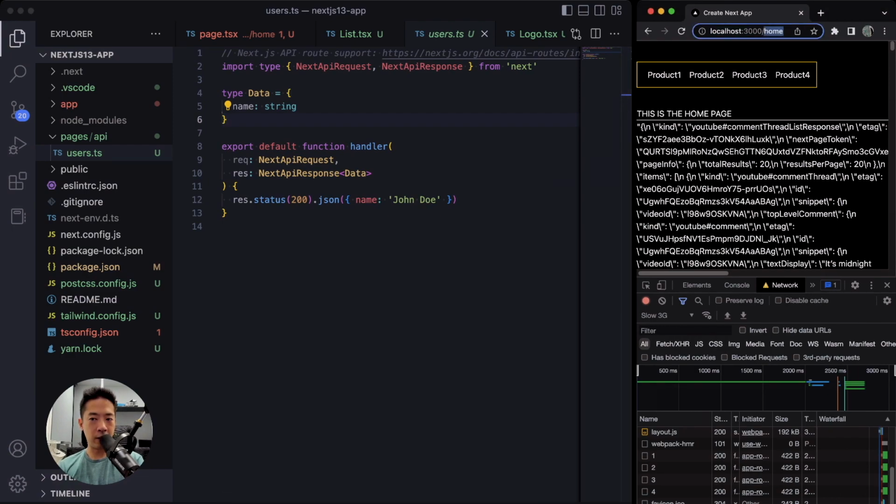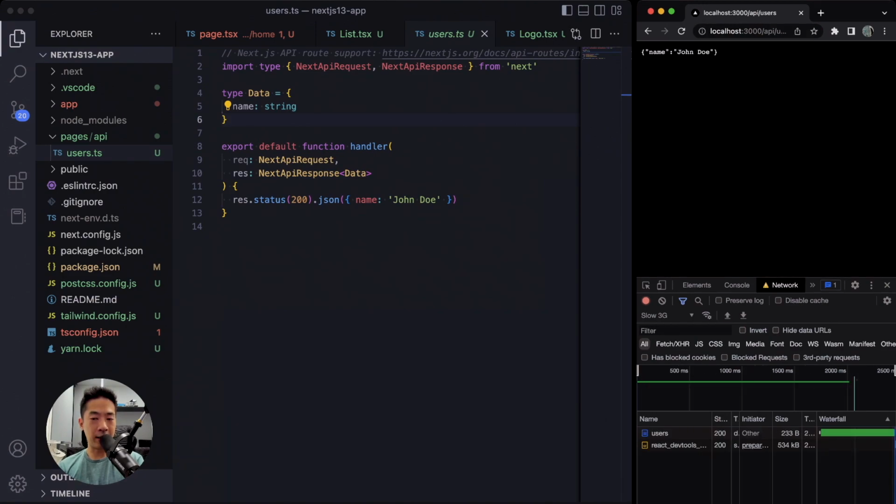So there will be api/users, enter, and you'll see name John Doe appear. So this is still the same for API routes, even for Next.js 13 at this point in time, because it's still in beta.